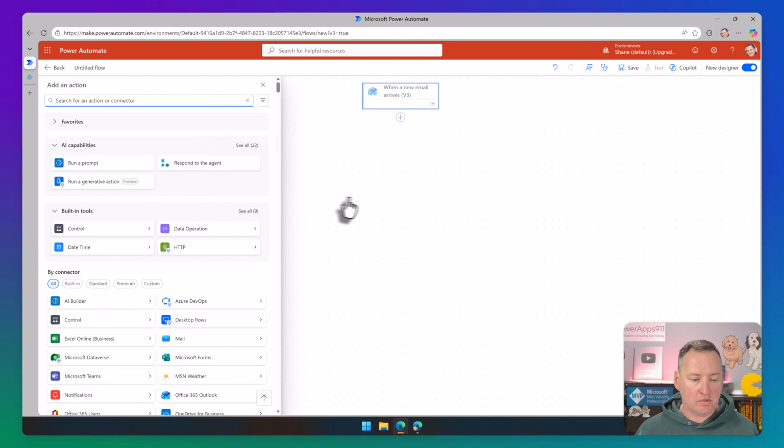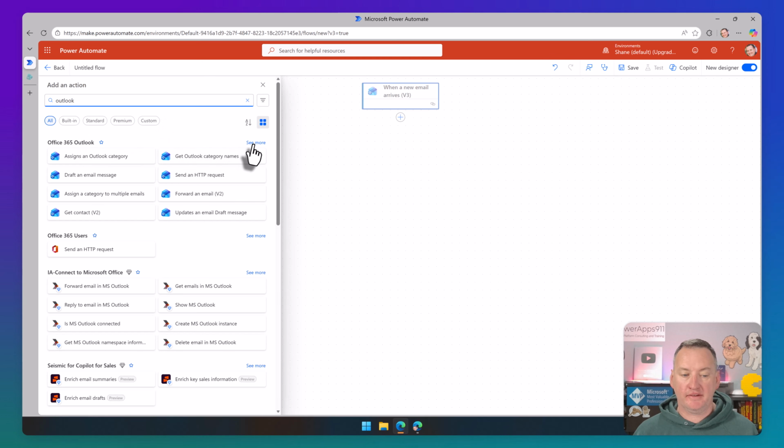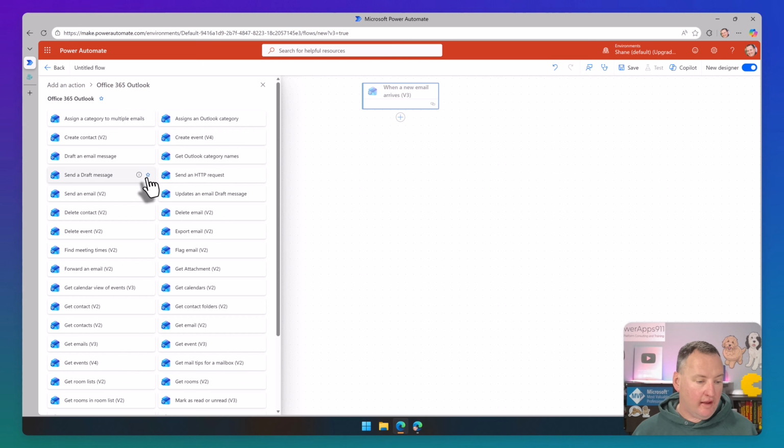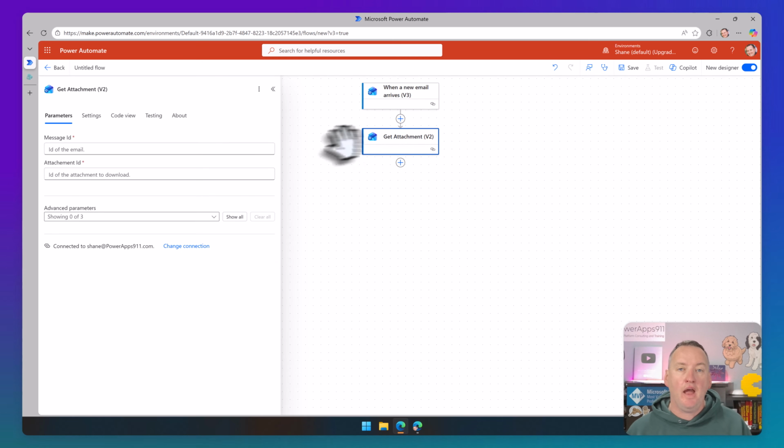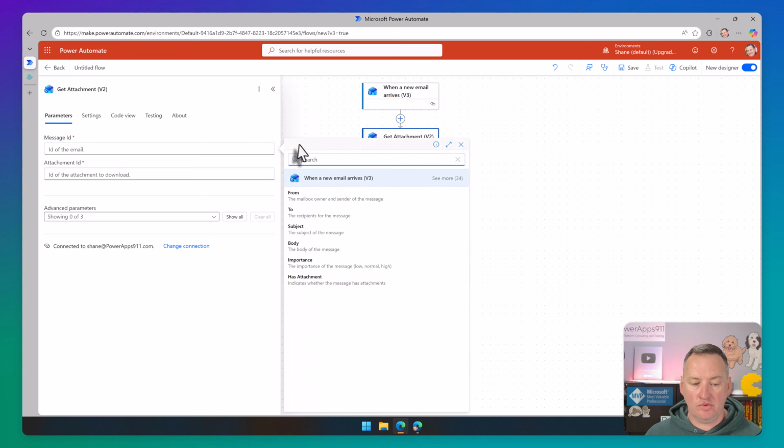And so the first action we're going to do is an Outlook action. Under Office 365 Outlook, we're going to say see more. And somewhere in here is going to be our friend attachments. So, get attachment V2. Now, when you get attachments from SharePoint, you have to do it in multiple steps, but with Outlook, you just straight up get attachment. And then we go here to message ID, and we go ahead and choose right here.